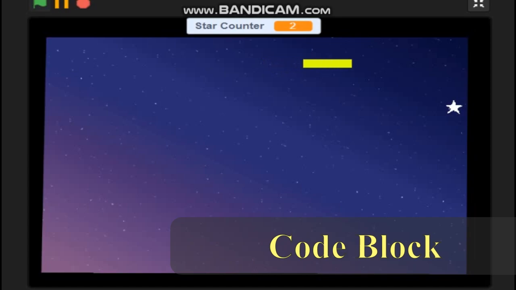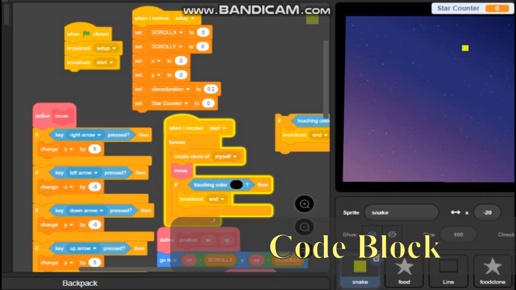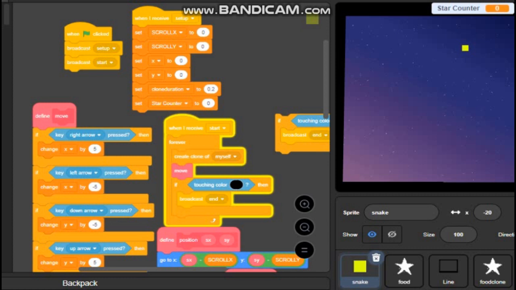Okay, let's look at the block program. And we have the main block program of the snake. We have the green flag, and we have two broadcasts: broadcast setup and broadcast start. In the broadcast setup, we set scroll X and scroll Y to 0, and the X and Y values to 0, and the clone duration. Start from 0.2, and the star counter, which is set to 0.